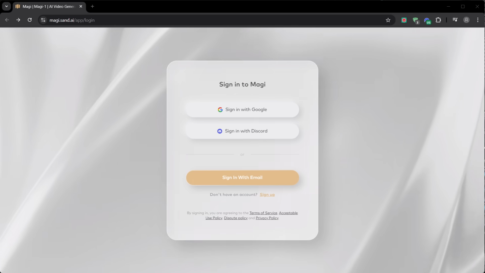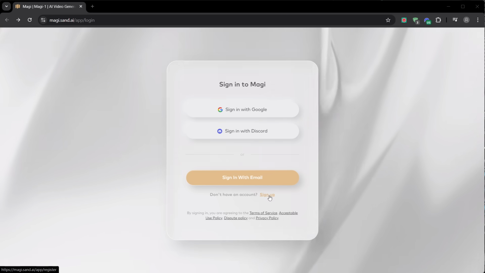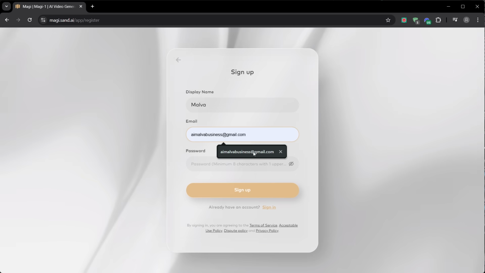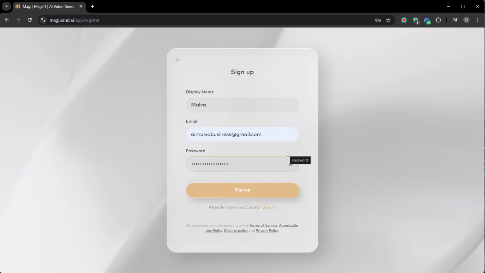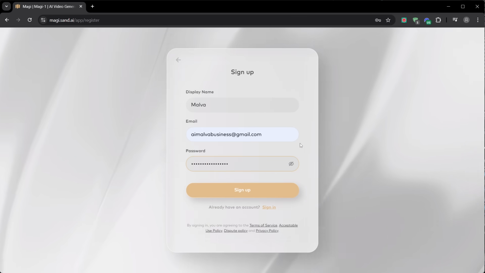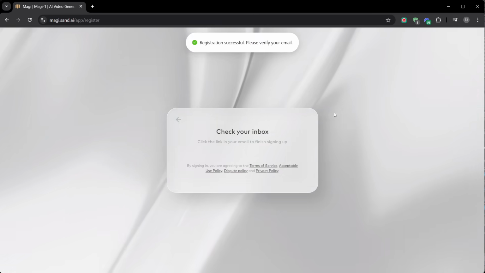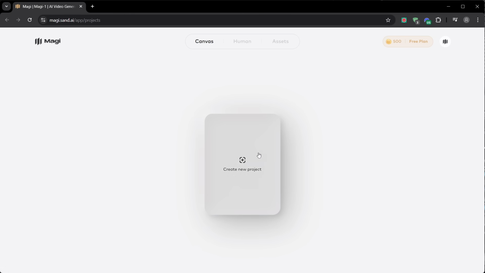All right, let's get you set up. First, head down to the description and click the link for Magi. The first door we need to open is the registration. We'll click the sign up button. The process itself is what you'd expect, but think of it as unlocking the door to your new content factory. I'll put in my name, Malva, then an email and a password. We'll enter a password we like, and we're in. After that, you'll need to confirm your account. Just go to your inbox, open the email from Magi, and click the verification button. Once you're verified and back on the site, we'll click Create New Project.